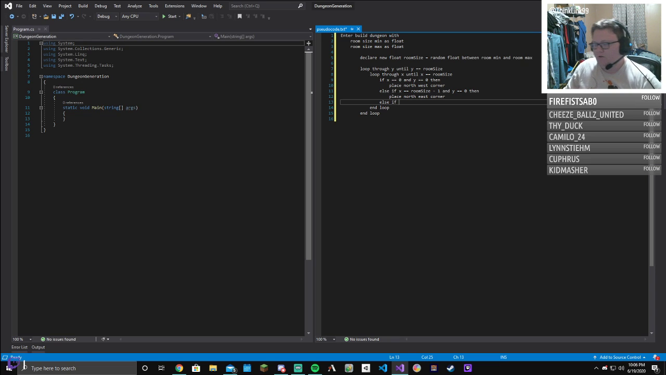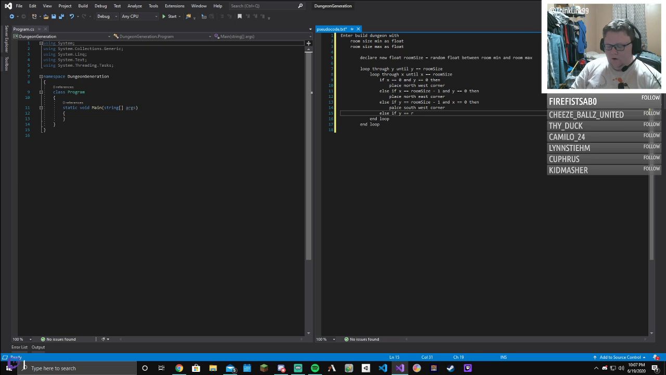So then we're doing the same thing essentially for the y's. So if y is equal to room size minus 1 and x is equal to 0, then place the southwest corner, and then else if y is equal to room size minus 1 and x is equal to room size minus 1, then place the southeast corner.